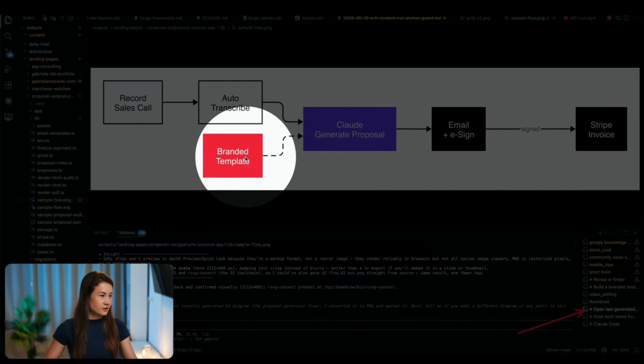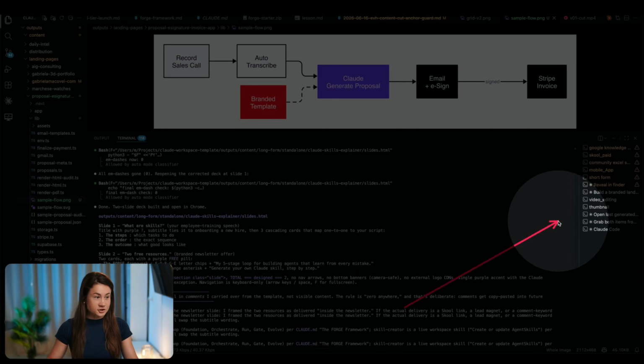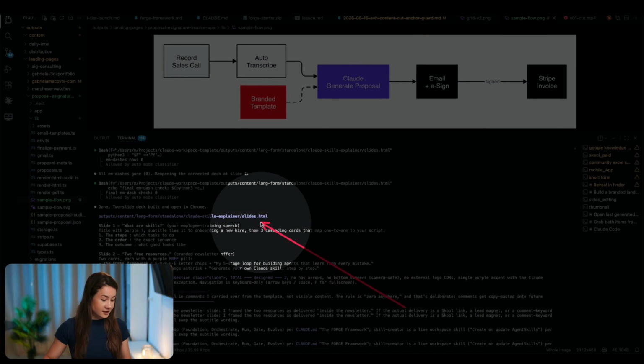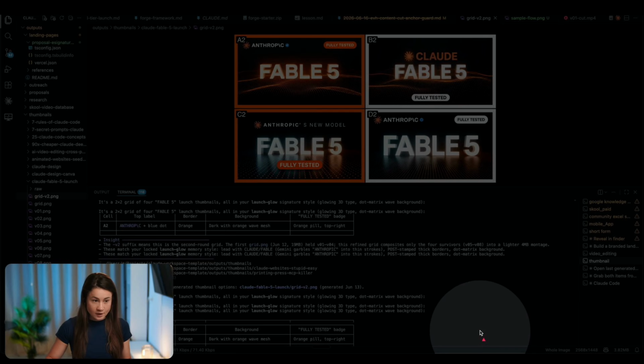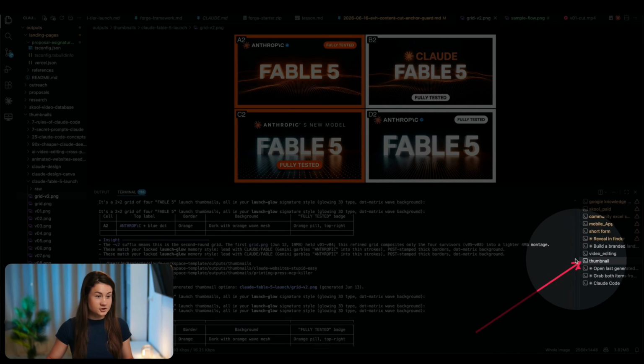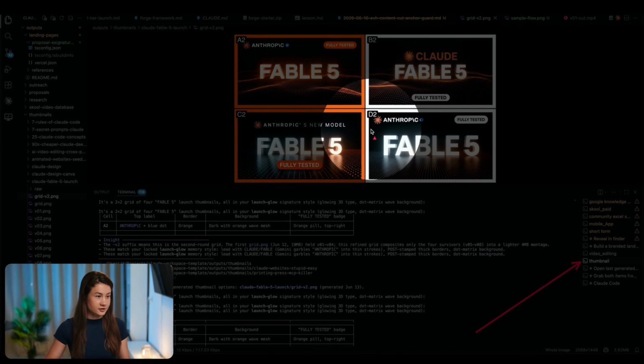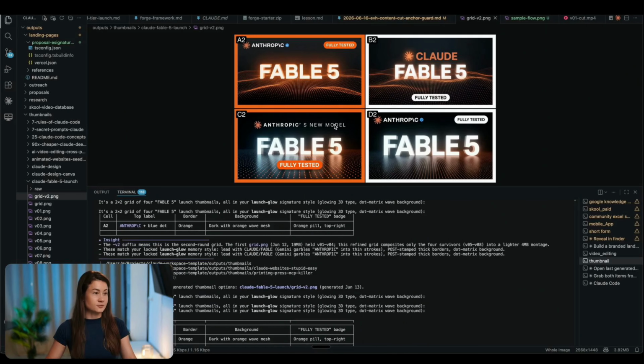This one creates flow diagrams. Another session generates me HTML slides. They look just like this and I use them in my YouTube. And in parallel, another session just generated 4 different thumbnails for me to choose from. The power of running multiple skills in parallel gives you tremendous leverage.